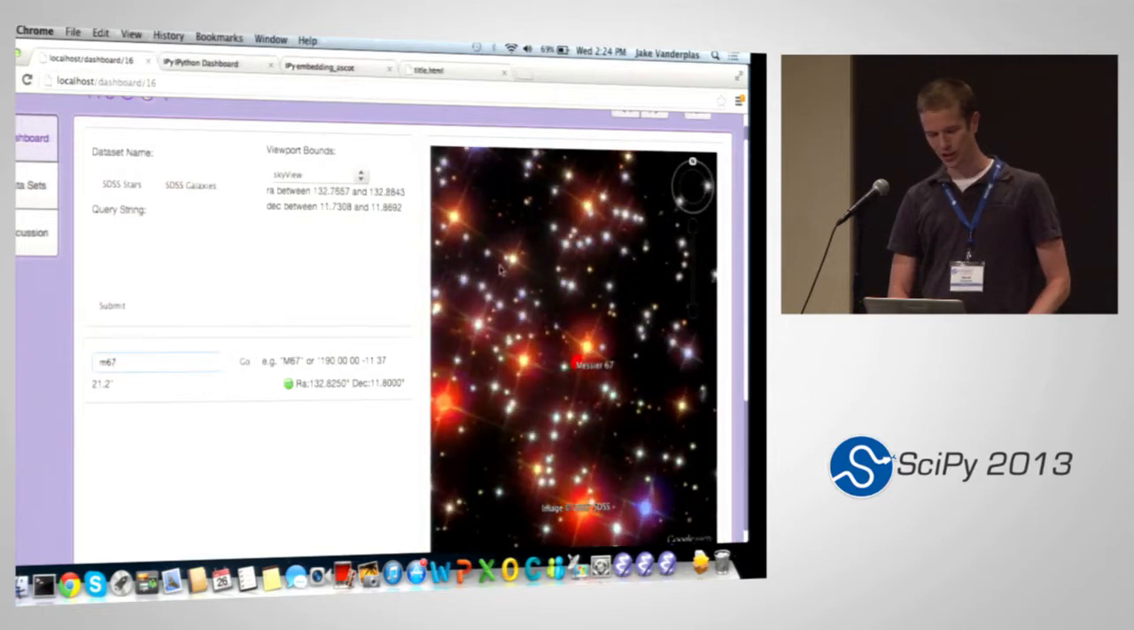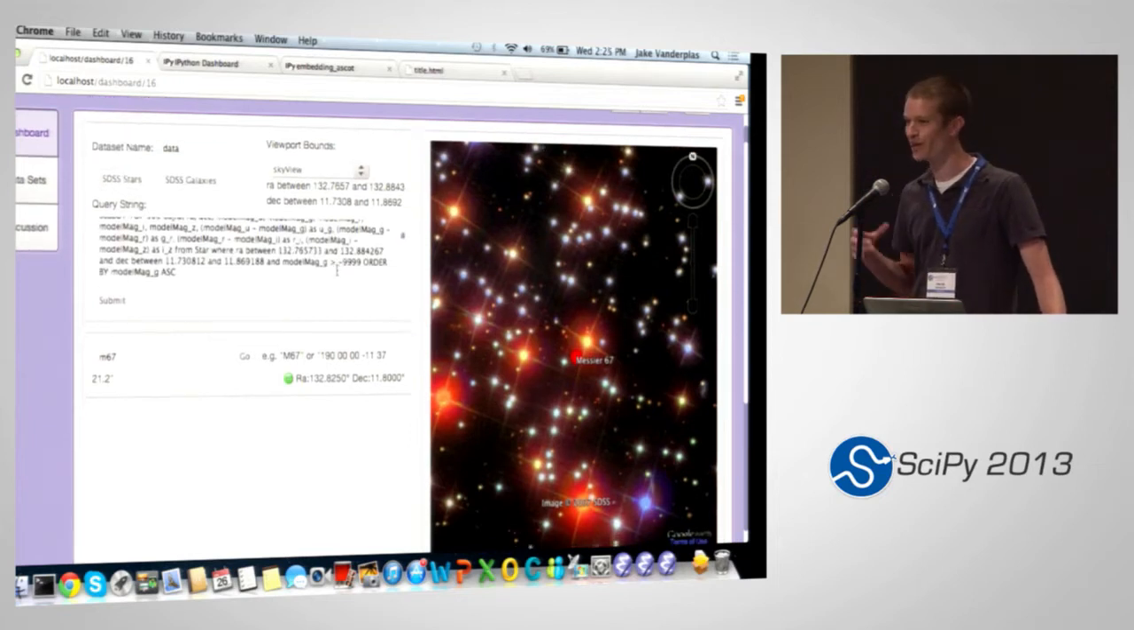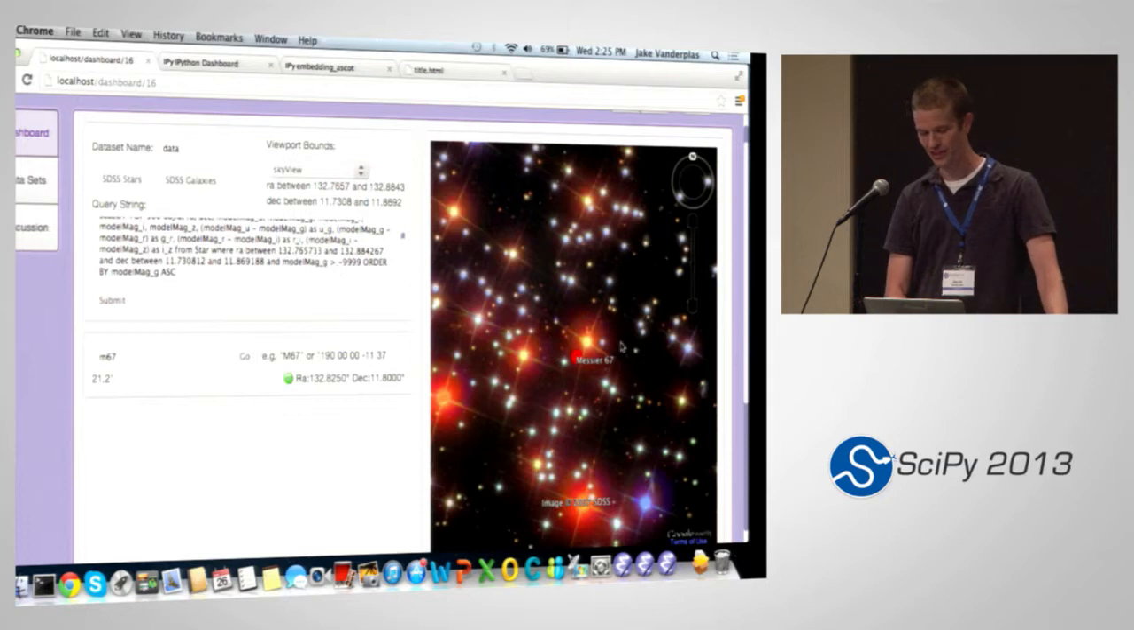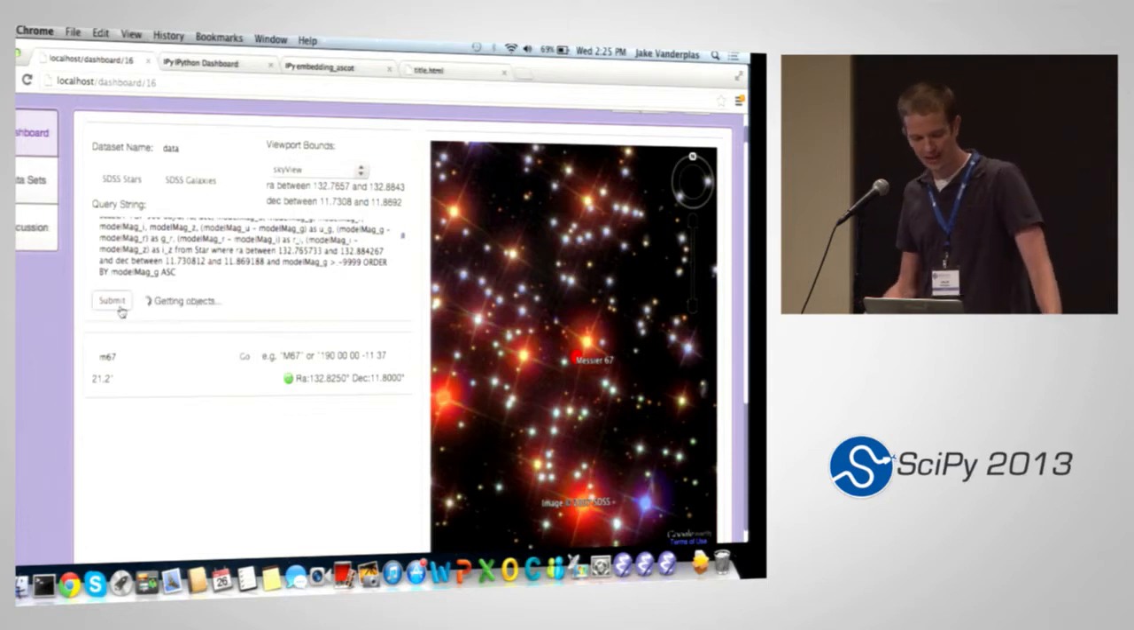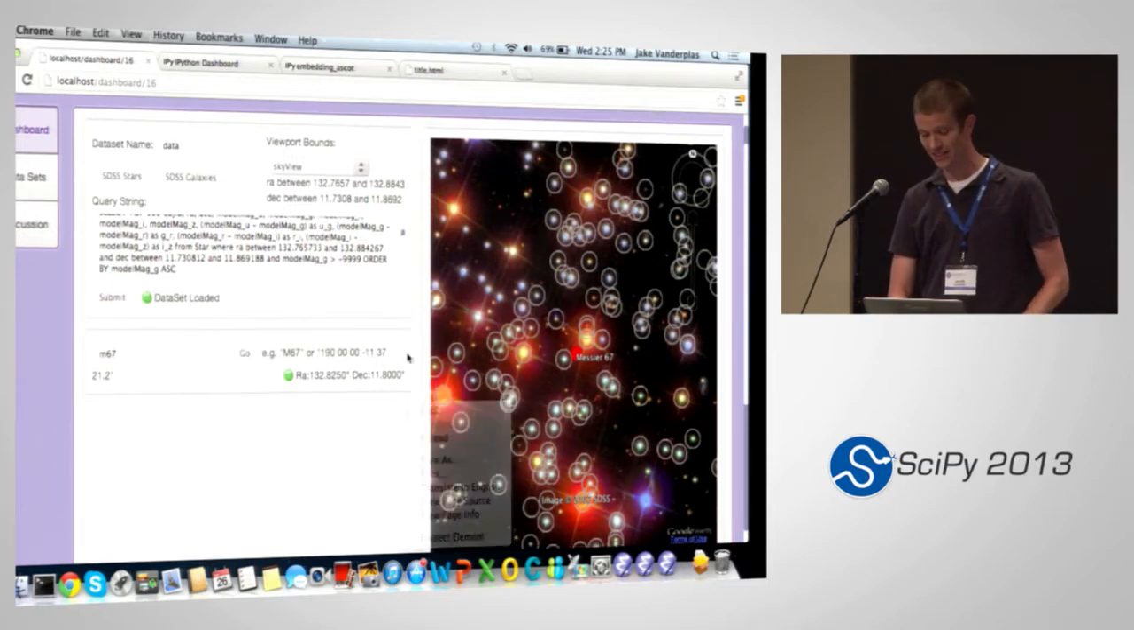And then this is the very cool part right here. We have a view bound here. And what we can do is generate a query that will query the Sloan Digital Sky Survey server and actually get the information for every star in this window. So if we submit that query, it'll take a second, and if the network's working, it'll load them. So we have all the objects in there that are in the Sloan data set.